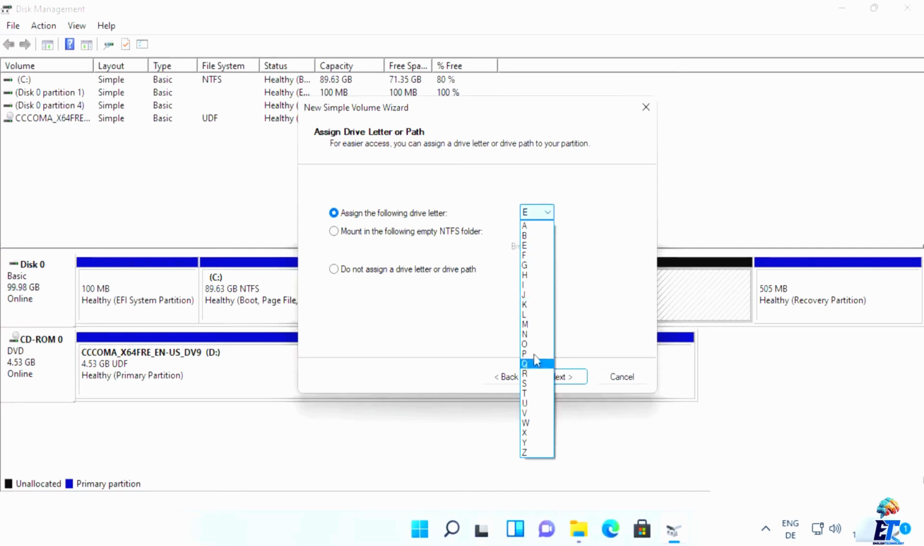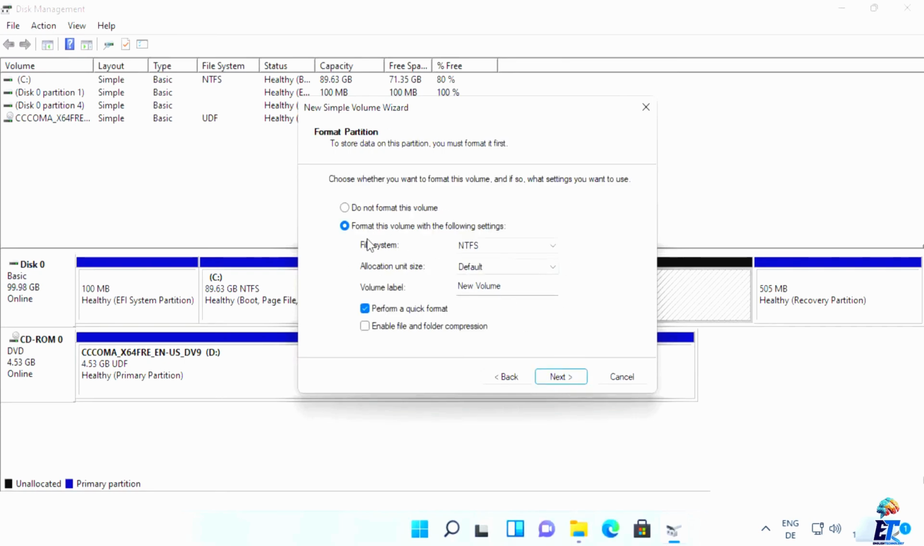And I can choose any other letter from here. I will choose E here, but you're free to choose any other letter for your drive. And then click on next. And then you will see format the volume with the following settings.